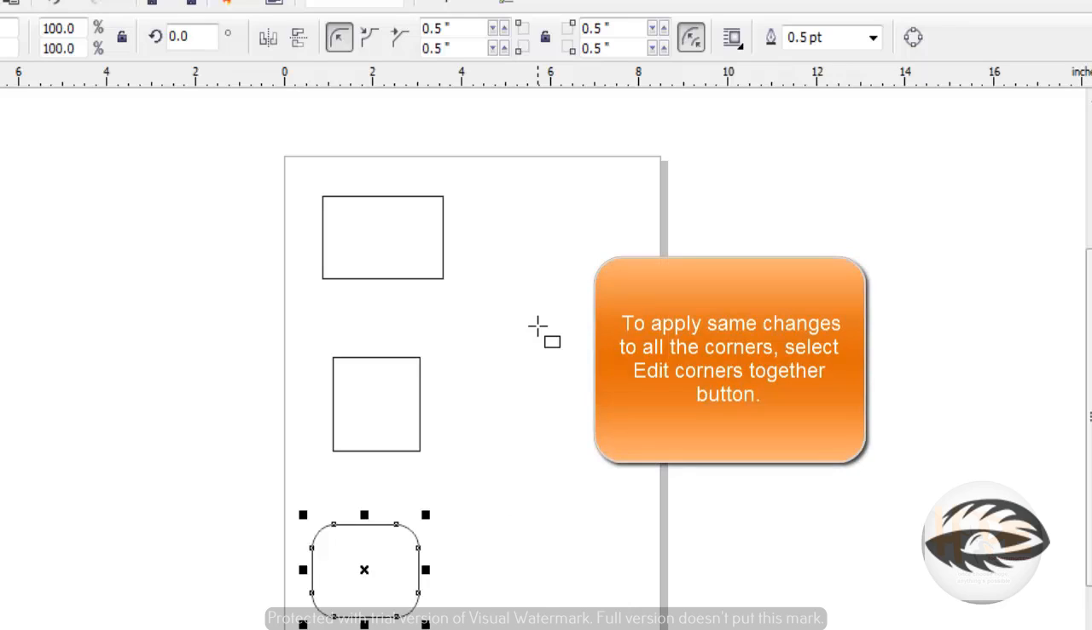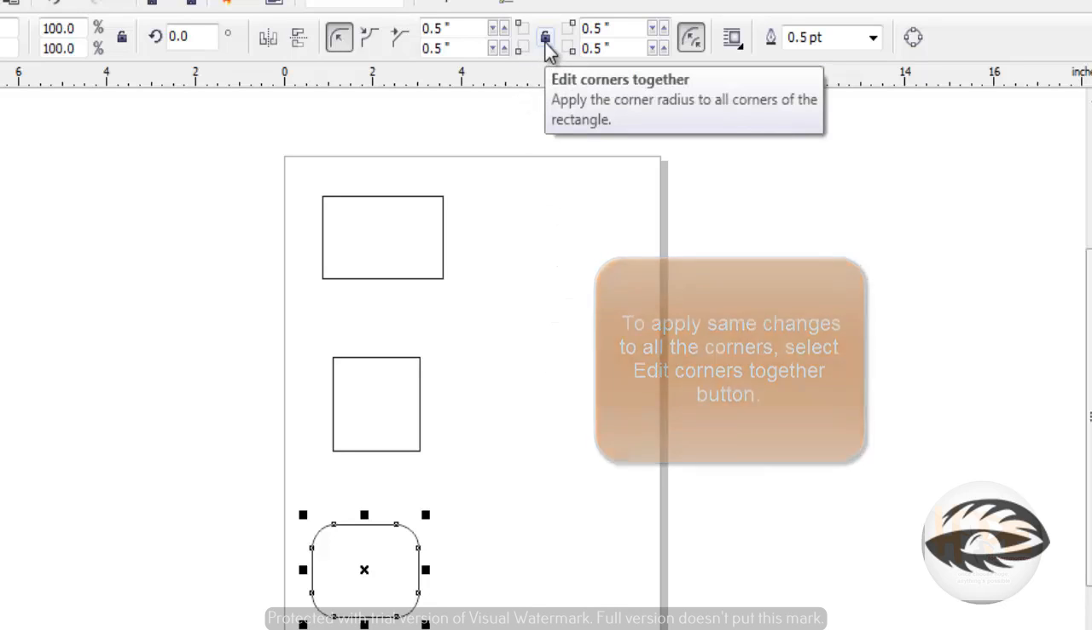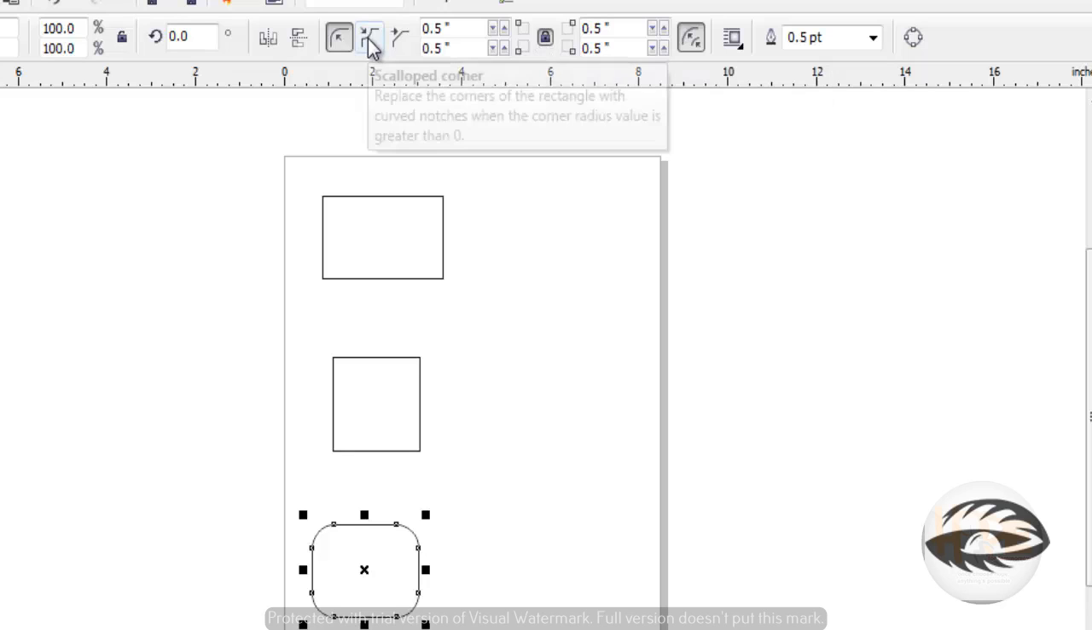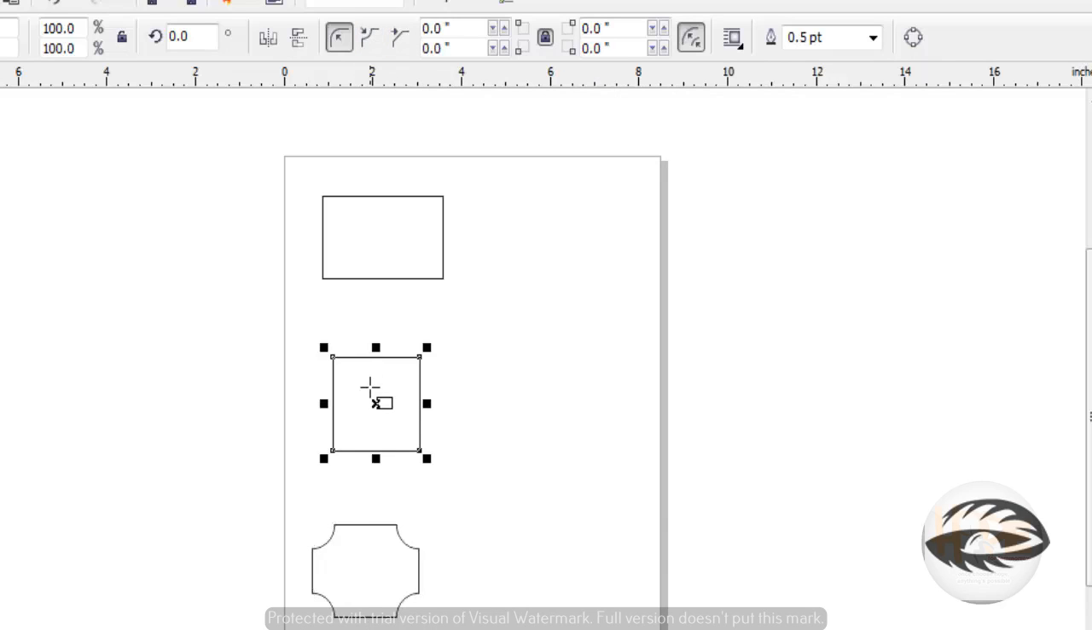You can also apply same changes to all corners by clicking the Edit Corners Together button. Now select the Scalloped Corner button. Specify the corner radius. As you can see, this is now a rectangle with scalloped corners.